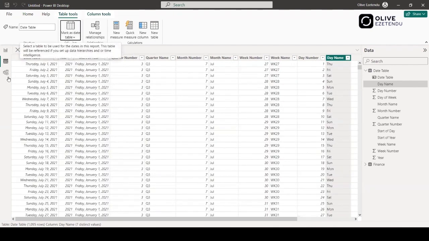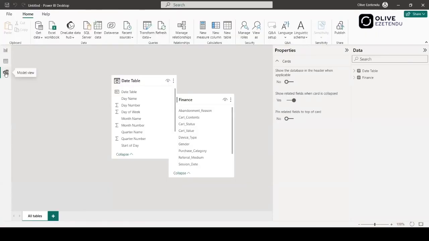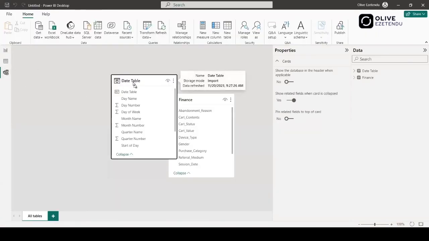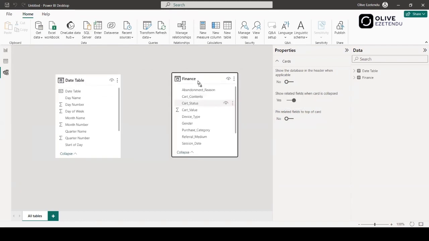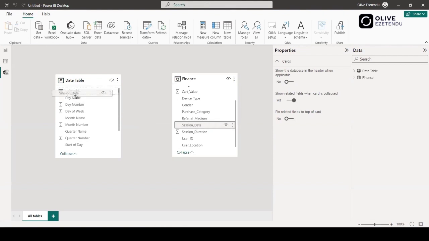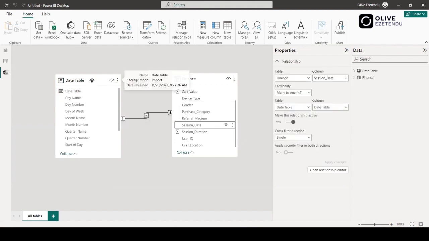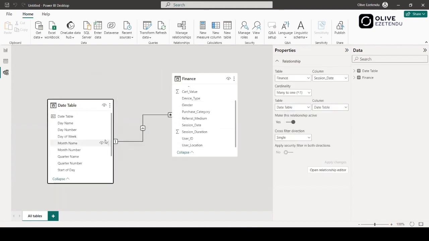All right, we are almost done. The last thing to do is to model your data. So go to the model view. Don't forget, this is really important, if not even the most important aspect. Now, in our finance data set, we have something called session date. So we're just going to create a relationship with this session date and our date table. Now you can see this relationship has been created.